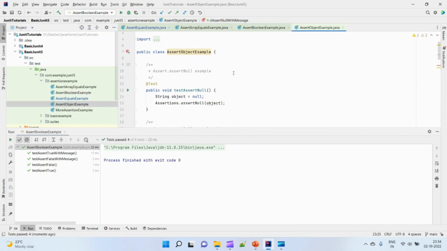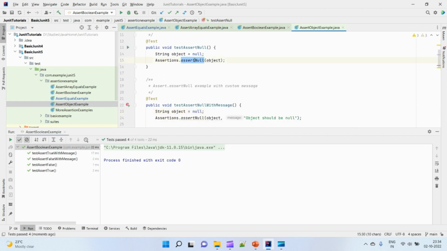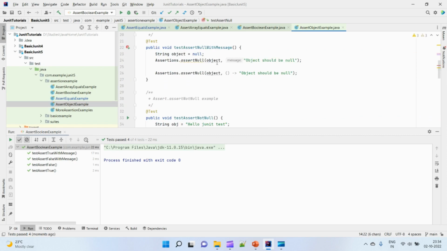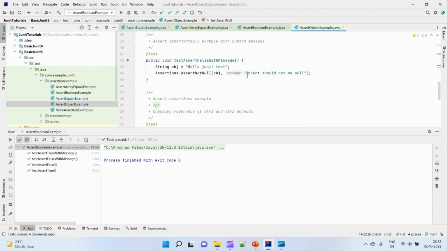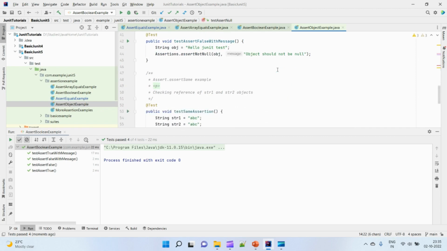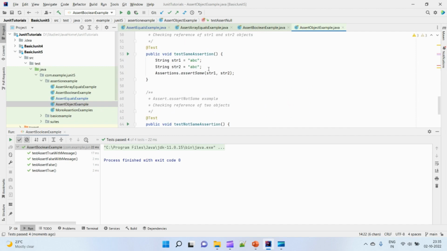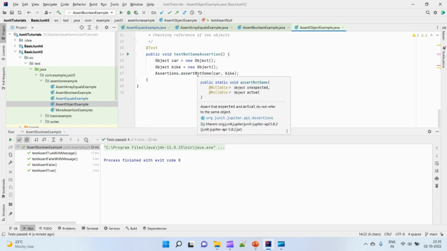After that, we have assertions for objects. We can use assert null for checking whether our object is null or not. We have assert null with message and supplier. We have assert not null to check if our object is not null. Same with assert not null with some message. After that, we have the assert same function. It checks if two objects are the same or not, and assert not same.